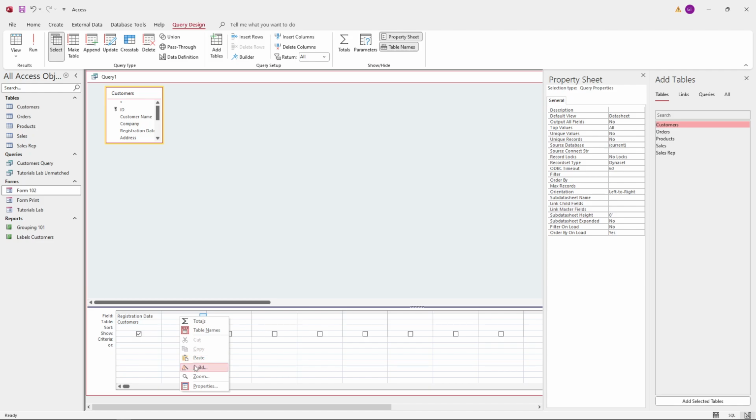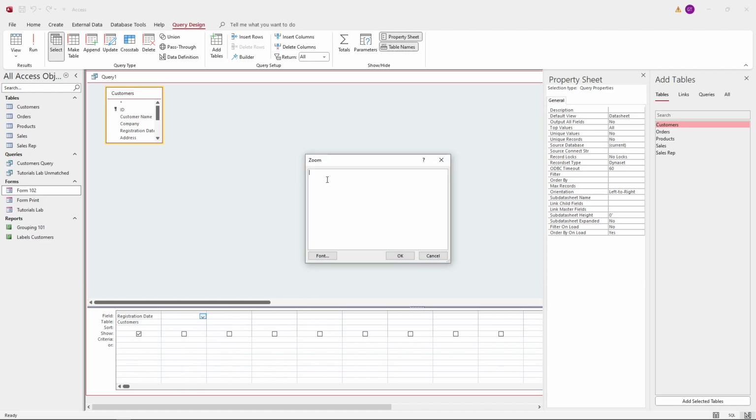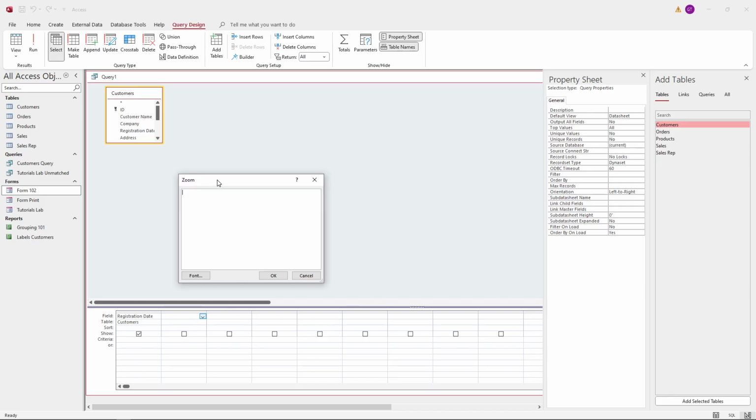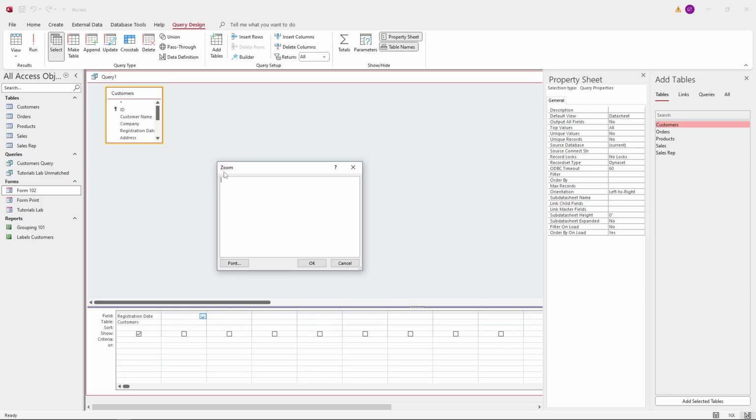Now, beside your date field on a blank grid, right-click on it. A small option window will appear with several choices. From this menu, click on Zoom. The Zoom text box will appear, giving you more space to work with your formula. This makes it much easier to write and review longer expressions without being confined to the small grid cell.